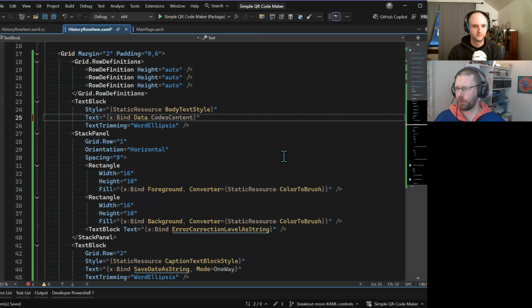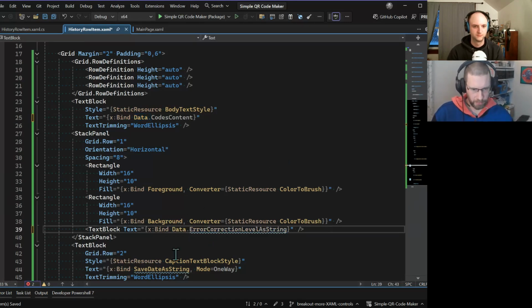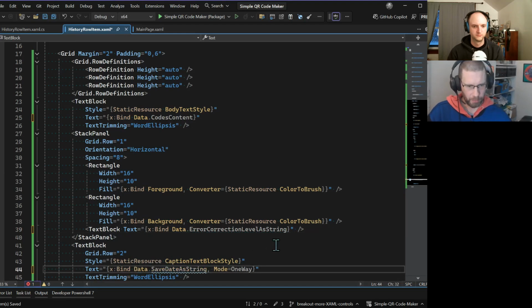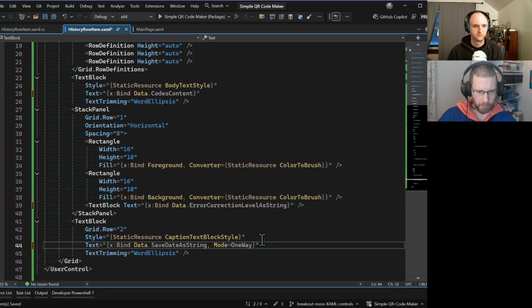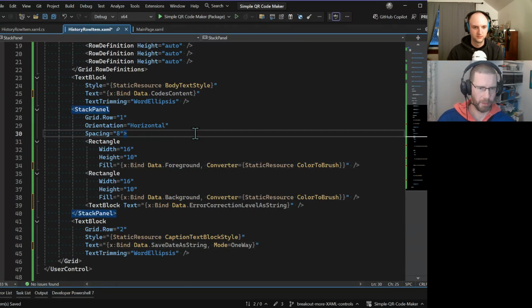And we'll see that also down below, we've got other green squigglies under binding things. So for the other text block and the foreground and the background fill, we also need to set that as well. Is it worth just quickly opening that HistoryItem class just to show that so it's clear? Let's do it.